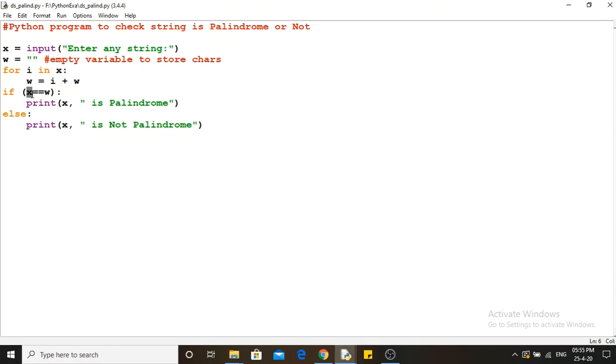If x equals w, that means the string is a palindrome, so hence we print x comma, it's a palindrome, otherwise, else we print the string is not a palindrome. So a very simple program to test whether the entered string is a palindrome or not. So let us run.